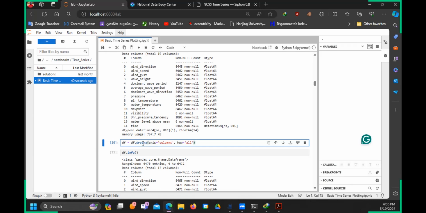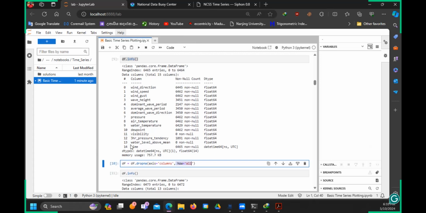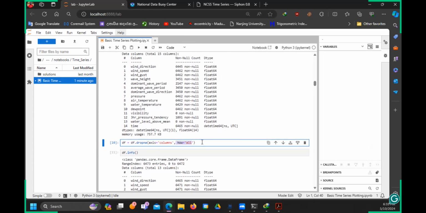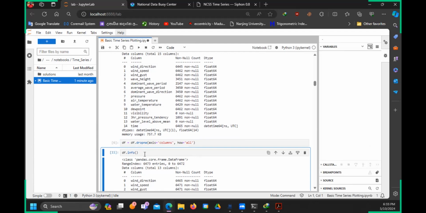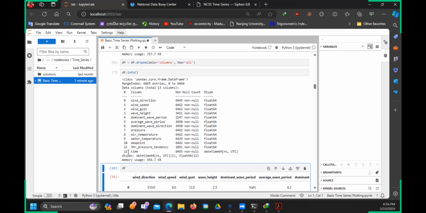I can remove columns or rows. Right now I am specifying that the axis is column. That means I need to remove the columns that contain no value. If there's no value in the entire column, just remove that column. Without running this, if I view the df info, you can see I have 15 columns, 0 to 14. After I execute this and view the df info, you can see the column count is reduced to 13. That means 2 columns had no values.